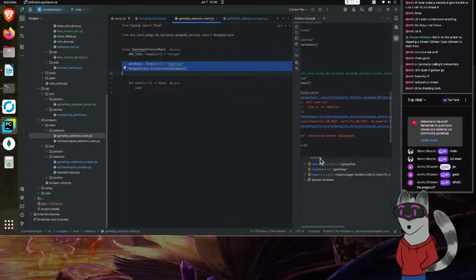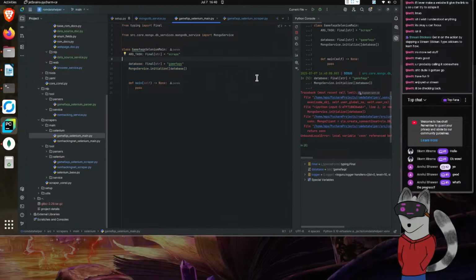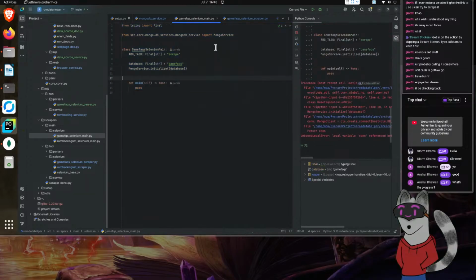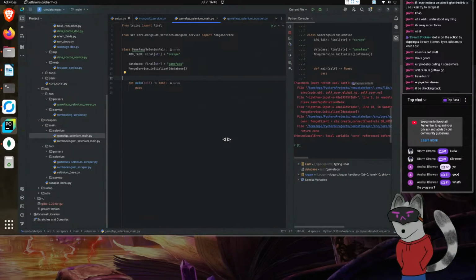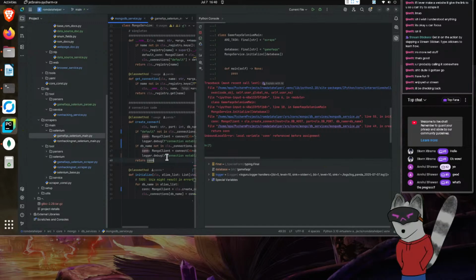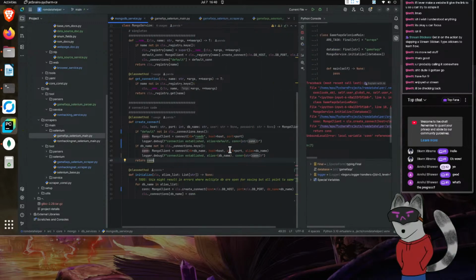Okay, error. Reference before assignment. Wait, why is it now throwing errors all of a sudden? I am now very confused. It was working a second ago. Mongo service, okay. Oh, I know why. Okay, I know why.